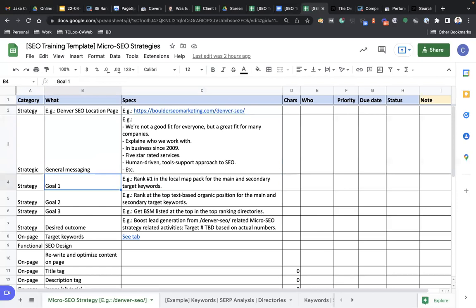Then come up with about 3 goals, right? Okay, we want to rank number 1 in the local map pack for the main and secondary target keywords. Then we also want to be at the top in the text-based organic positions for the target keywords. Then we noticed that a lot of directories are listed in relation to the target SEO keywords that we're going to optimize this page for. So we also want to show up in those directories, right? So, 3 achievable goals.